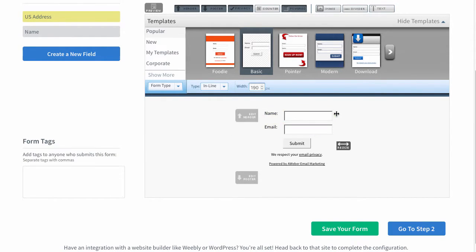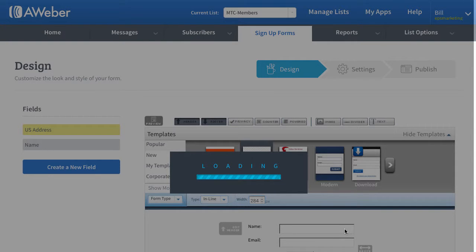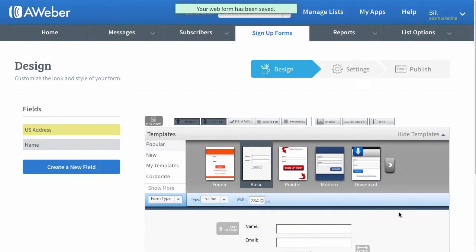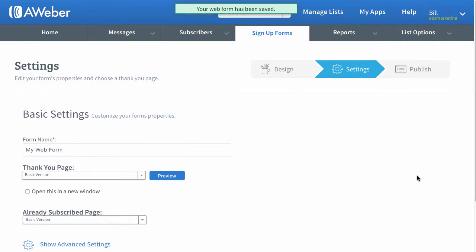Name and email. If you don't want the name, you just click the X. You've got to have the email. You can resize it, make it bigger if you want. If you want to get rid of the Aweber marketing stuff, you can get rid of it. Then you go to save your form. And you go to step 2.